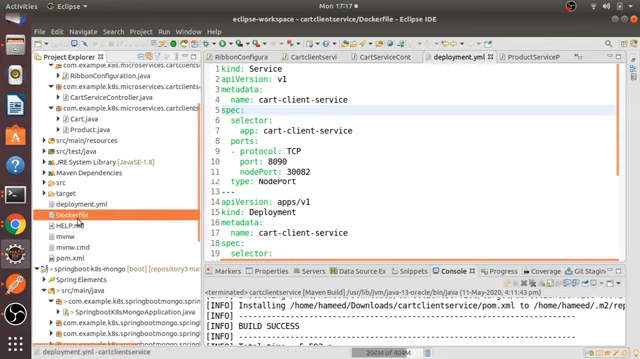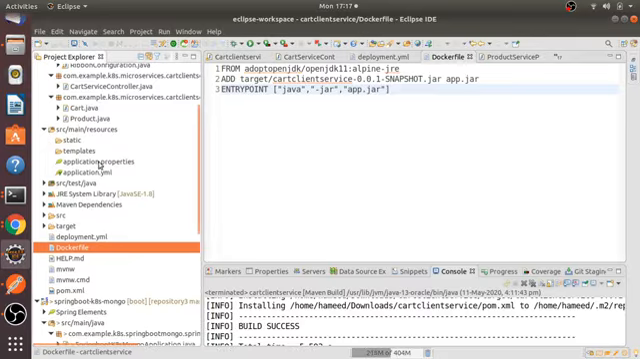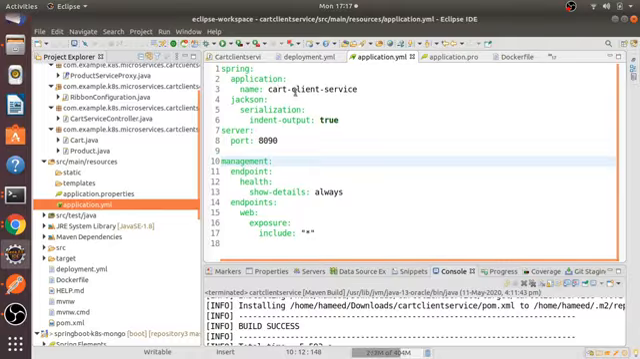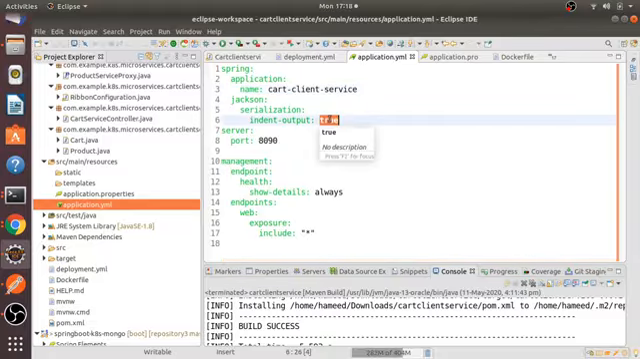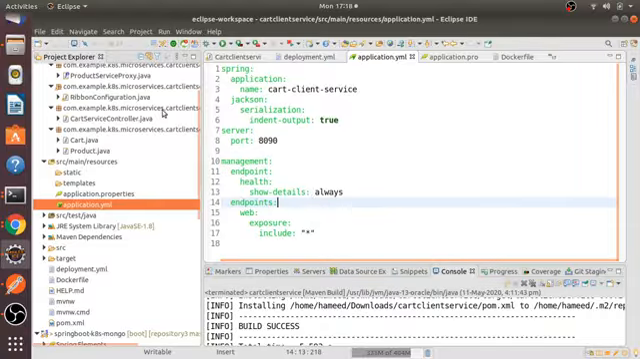This is the Dockerfile, and the application.yaml file I have added. I have added the application name, and Jackson serialization indent output equal to true, which is to format the JSON, and the server port number 8090. And these are the actuator endpoints related properties. So that's it guys.